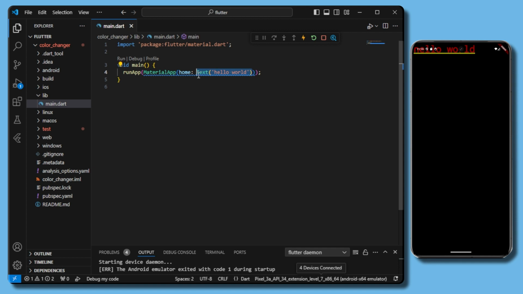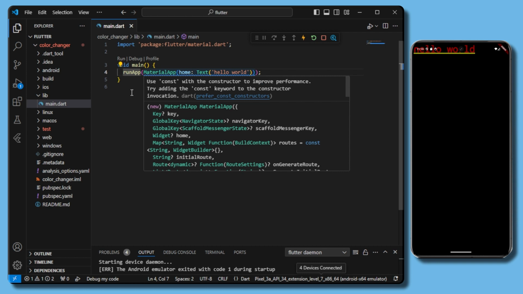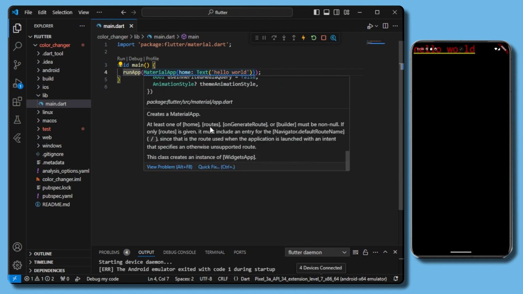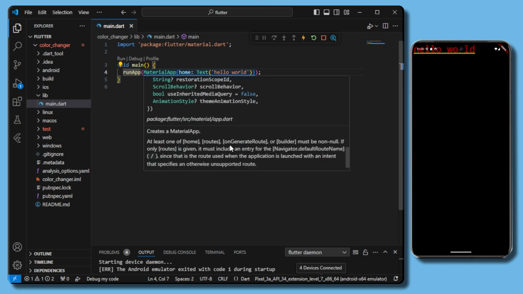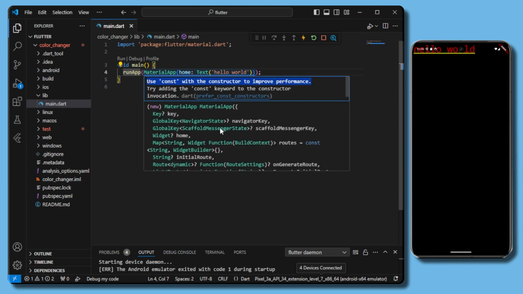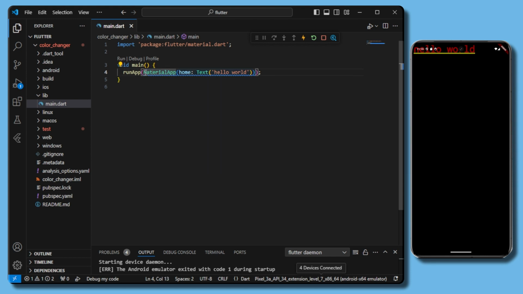But have you noticed those blue squiggly lines under some of our code in VS Code? These lines don't indicate an error, but suggest that there's room for improvement in our code. If you hover over these squiggly lines and scroll down in the info box, always check the bottom for messages, you'll see a recommendation to use const with the constructor to enhance performance. But what exactly does const mean? Well, const is a keyword in Dart, much like void and import, and it's used to optimize the runtime performance of your application. How does it do this?